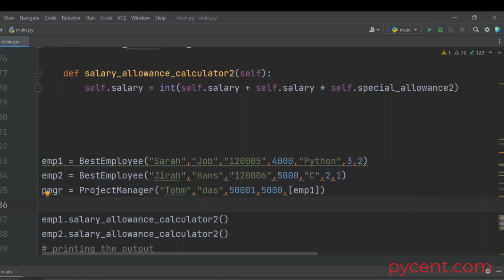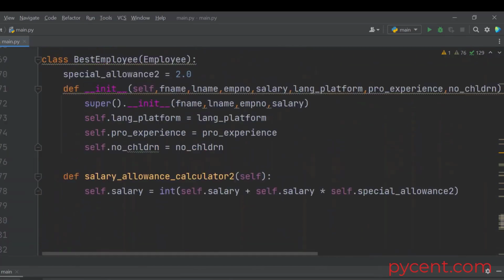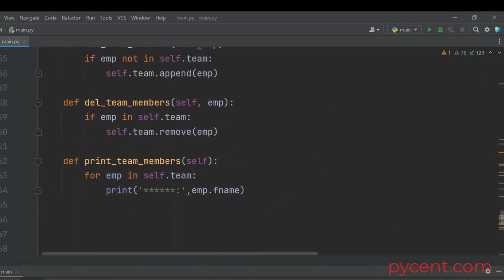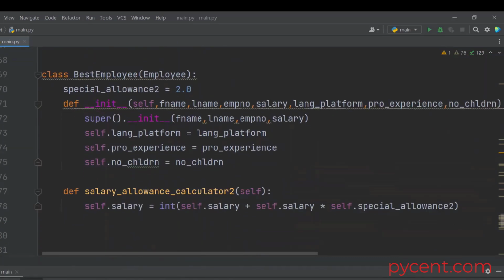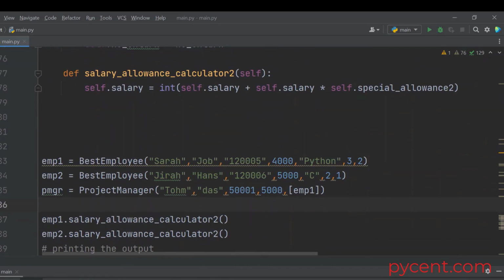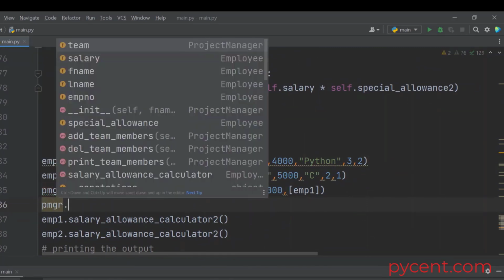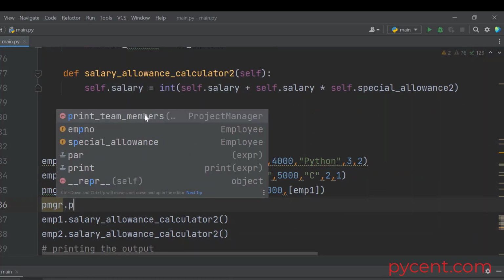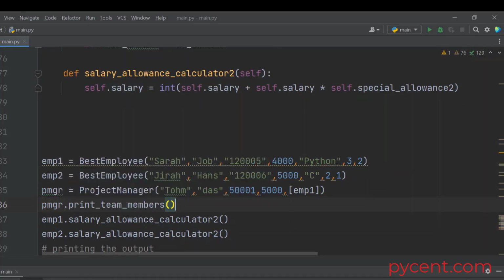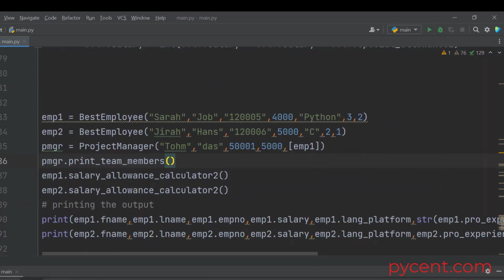So I would want to get them printed. For printing, I would have to call this method, print underscore team underscore members. So I will use this pmgr dot print underscore team underscore members. This is the print statement that we are using. Once I execute this, I would have this person's name printed. So let me run it and show it to you.